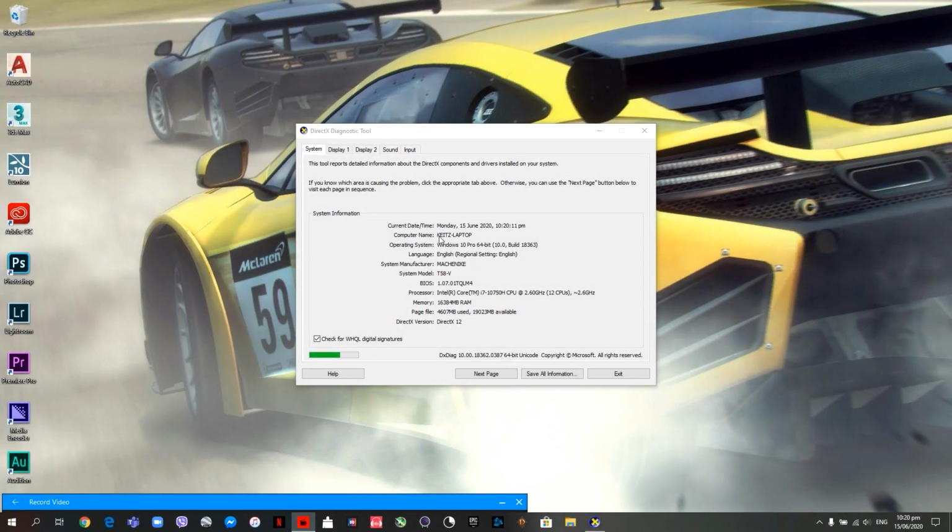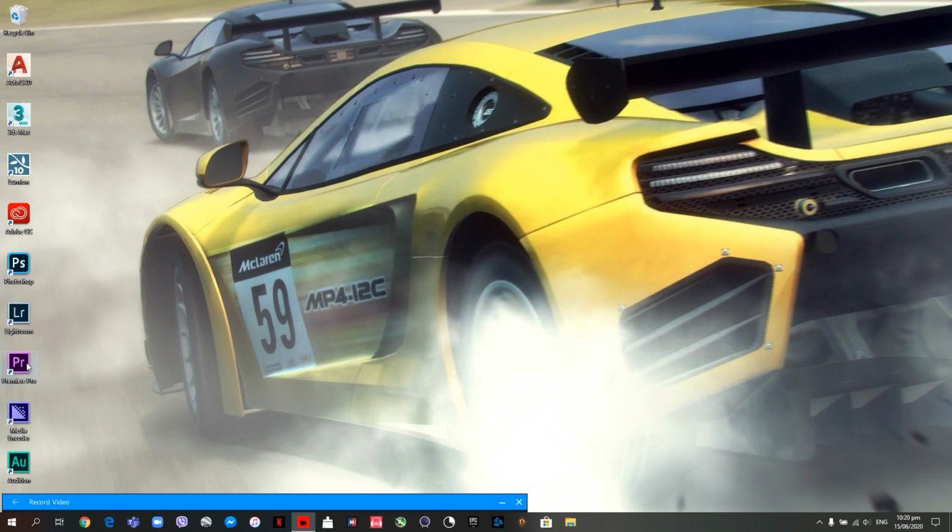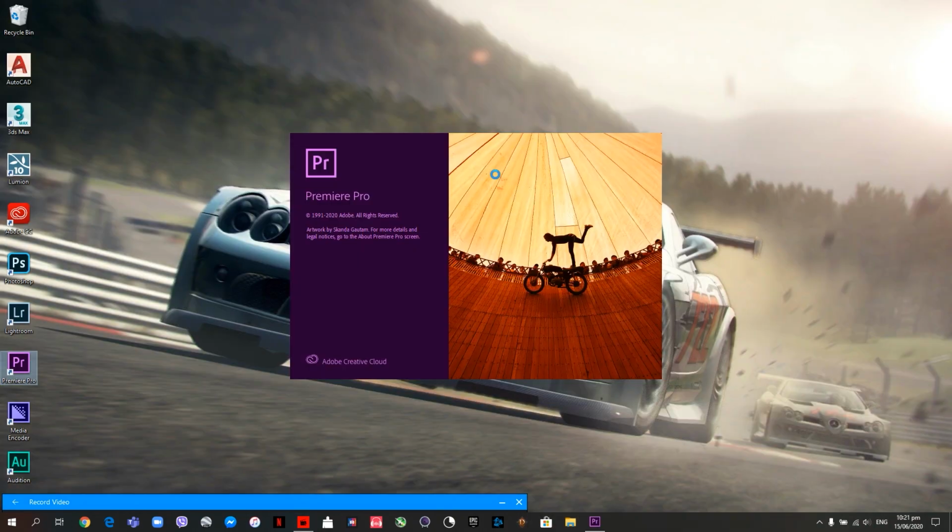Hi ulit guys. So let's test again this laptop, the Machenike T58-VB. This time for video editing naman. This model I have is the one with the 16 gig of RAM and 512 SSD and 1 terabyte of HDD. So let's test this on Adobe Premiere Pro.